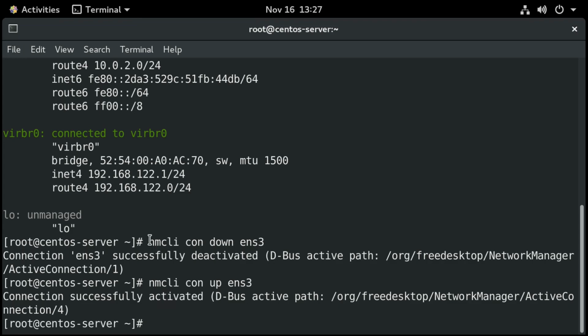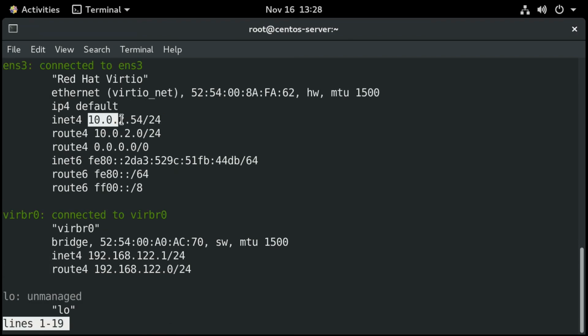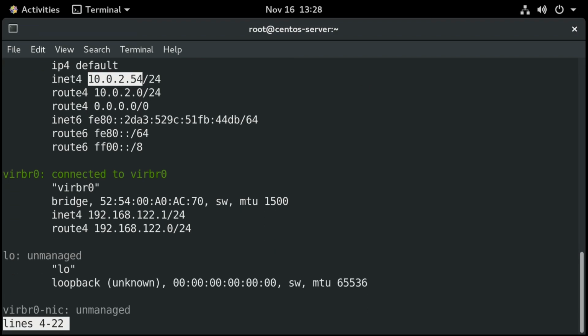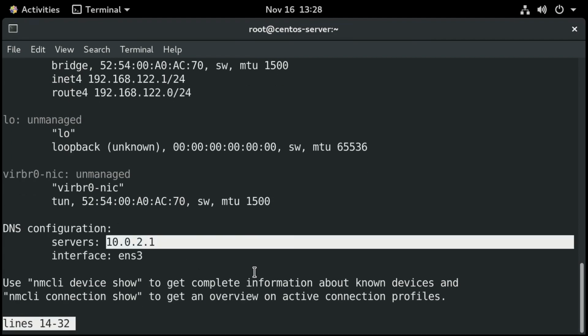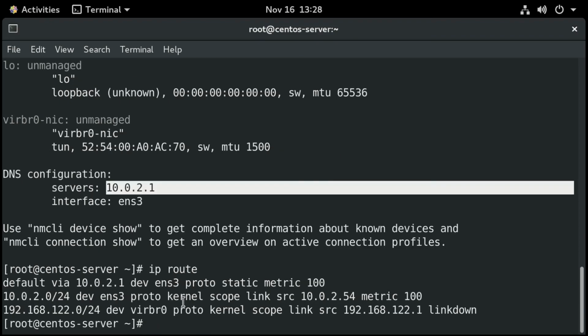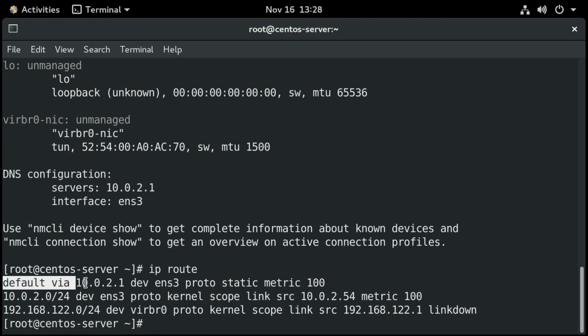So what did I do? nmcli connection down ENS3 to deactivate the connection, and then nmcli con up to activate the connection on ENS3 again. Then if we run nmcli one more time, we'll see the new configuration. 10.0.2.54. Good stuff. And if we arrow down here, we'll see the DNS server. It doesn't show the gateway address, but to see that, we could do an ip route, and it will show the default gateway address here.